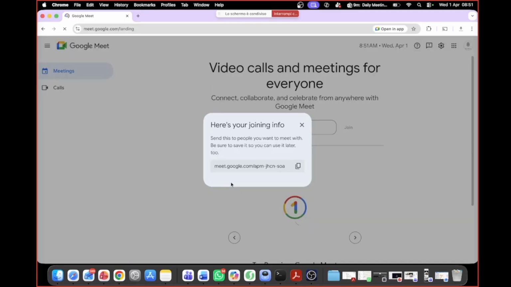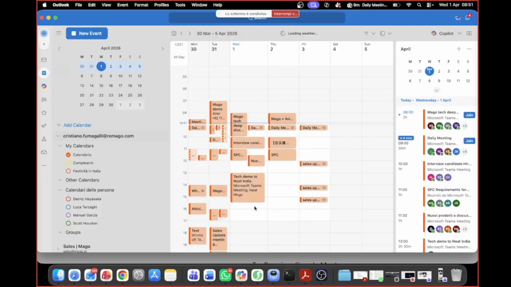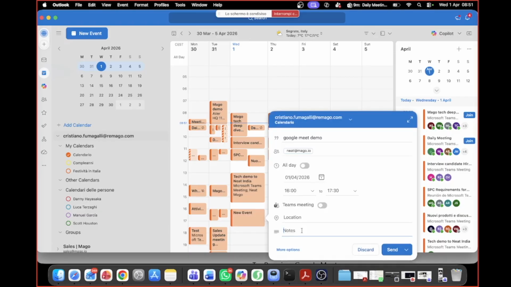So I copy this link. I go to my Outlook, as Outlook users, because imagine you send me a Teams link, it's okay. But if you send me a Google Meet, I have to forward your invitation to the room resource. Or if I want to create one now, I just select a space again and create a Google Meet demo. I invite Meet at the Office 365 room resource, mago.io, and I paste in the notes here the generated link.